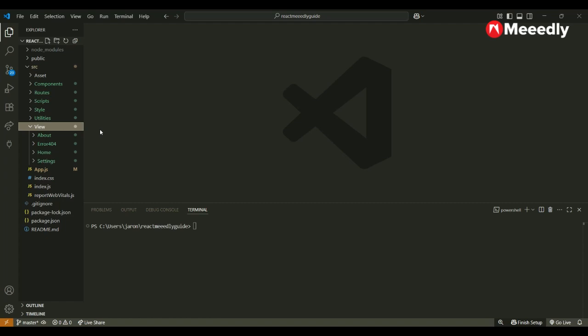Inside these folders, we will be creating a JavaScript file respective of each folder. We will name them about.js, error404.js, home.js, and finally settings.js. Each file corresponds to a different page of the application. After we have finished creating these files, we have completed creating the whole project folder structure that Meeedly mainly uses.